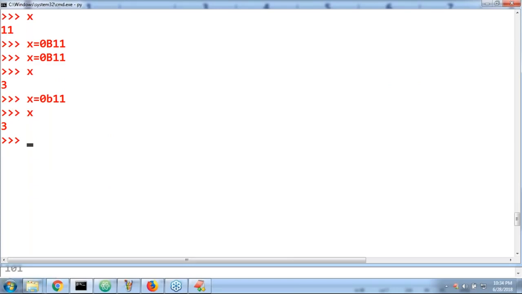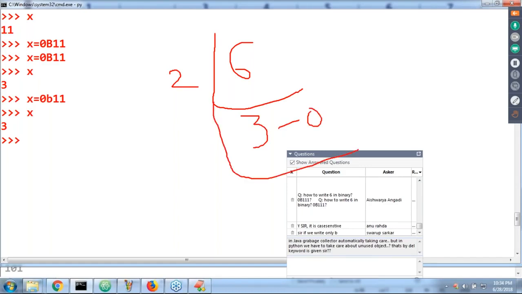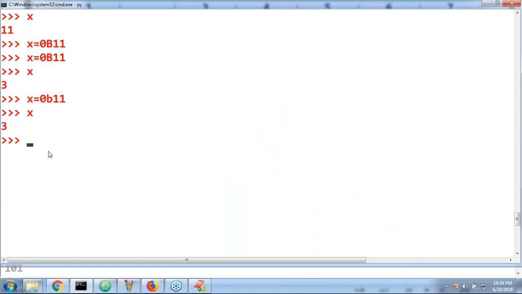Next, how to write 6 in binary? Here is the 6. Can you please respond how you are able to convert it into binary? Divide by 2, the remainder is 0. In my childhood I learned these things. 2 into 6 is 3 remainder 0, 2 into 3 is 1 remainder 1, then 1. So 1, 1, 0 is the binary value of 6. x is equal to 0b110. Let me print x value, 6.